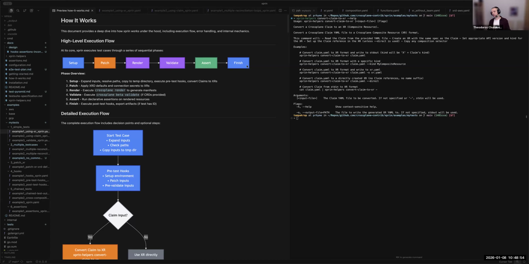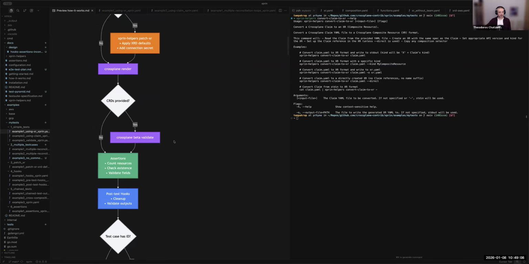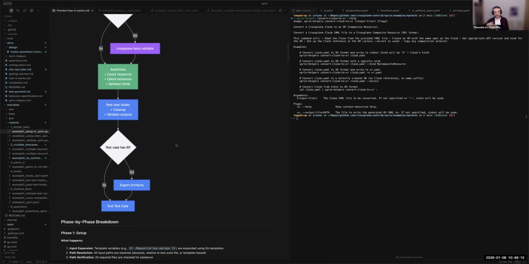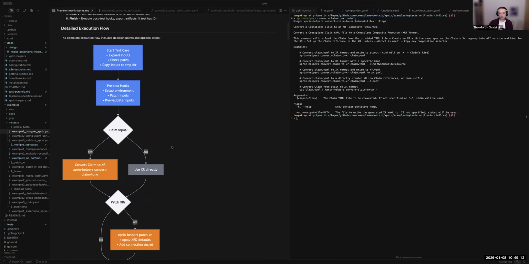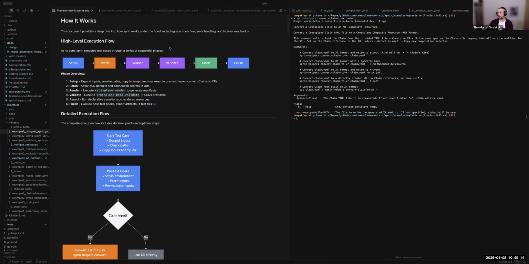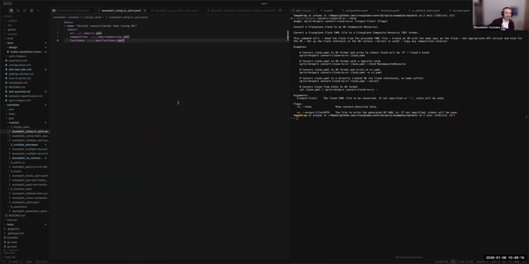And this is very important because then we can have a combination of crossplane render runs and chained tests, which means that we have better emulation of the reconciliation loop. I have here a graph to explain how it works as an algorithm, all the steps, what is optional and what is not. Anyway, I will go straight to the demo.